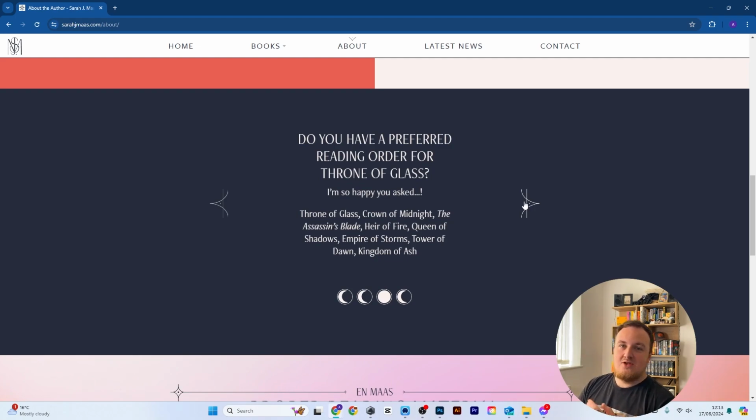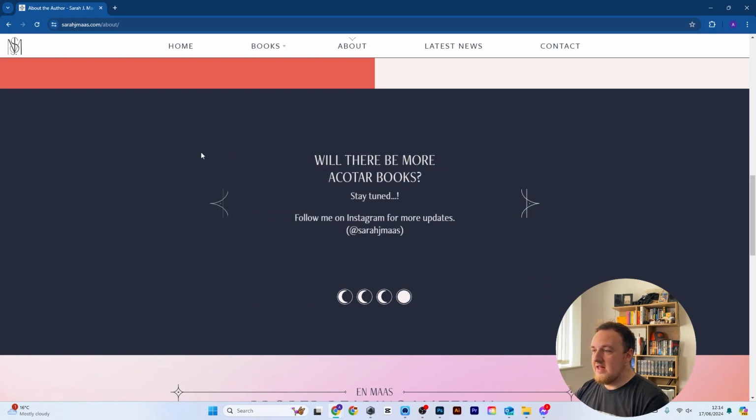So again, it's another way for people that are new to Sarah's work to check where do I start? This just quickly answers that in a nice little FAQ that's really nicely placed on the website. If people do land on the About page first, this is there just to set people off on the reading order for Throne of Glass. So it tells here Throne of Glass, Crown of Midnight, The Assassin's Blade, and so on. And then the last one, will there be more ACOTAR books? Stay tuned, follow me on Instagram.